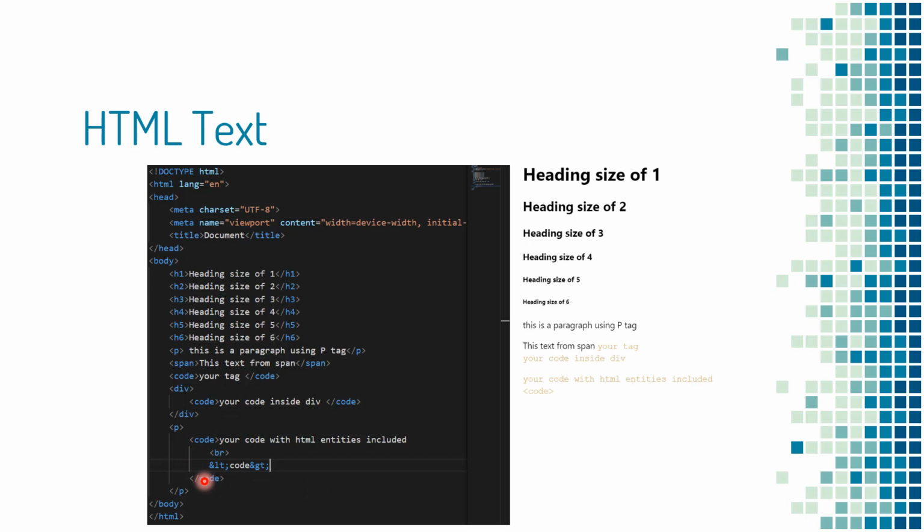Okay. So here is the list of the text elements that we mentioned or discussed. As you can see, H1, as you can see the size of H1 here, 2, 3, 4, 5, and 6. And if you wanted to include a paragraph, then you can use a P tag. If you want to include a span, you can see here, this is span.